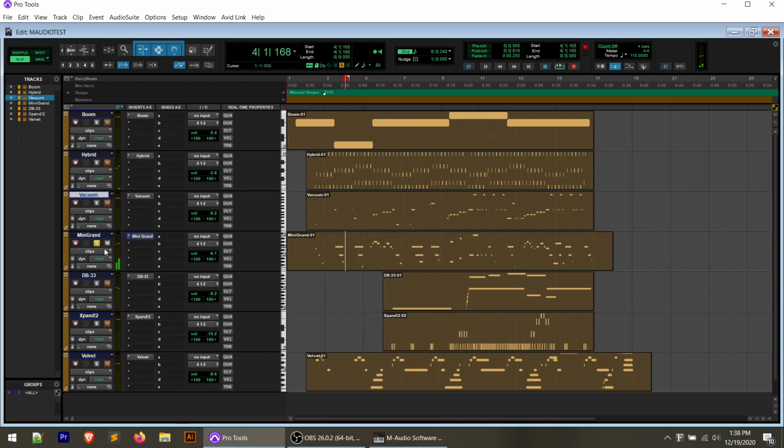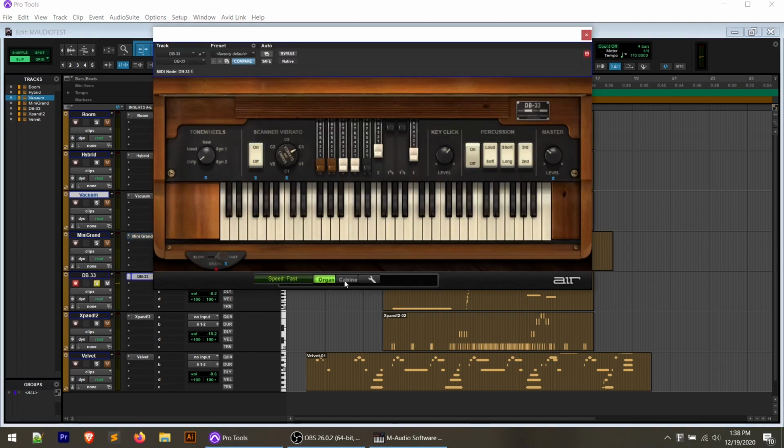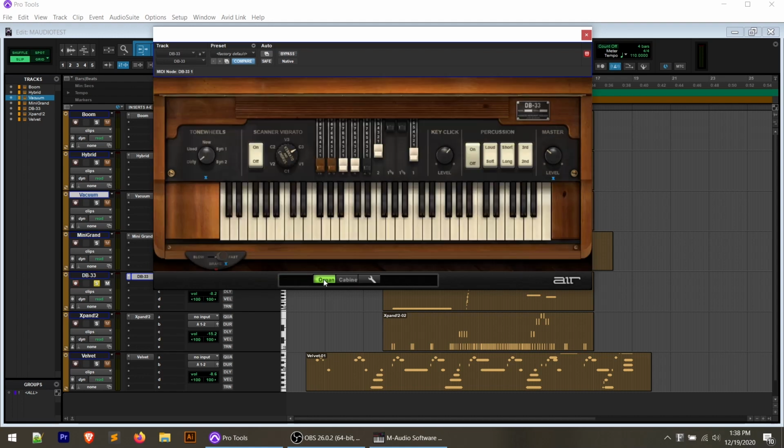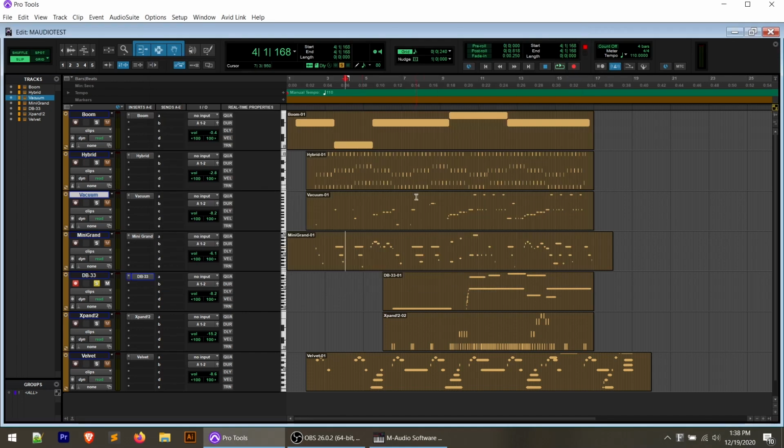All right, now down here with the DB33, this is our Hammond B3. Only thing I did on here was I went over to the cabinet and I cranked up the drive a little bit. And then I just used the modulation wheel to turn the Leslie effect from slow to fast a couple of times. And what we get is something that sounds a bit like this. A little bit of drive to that.